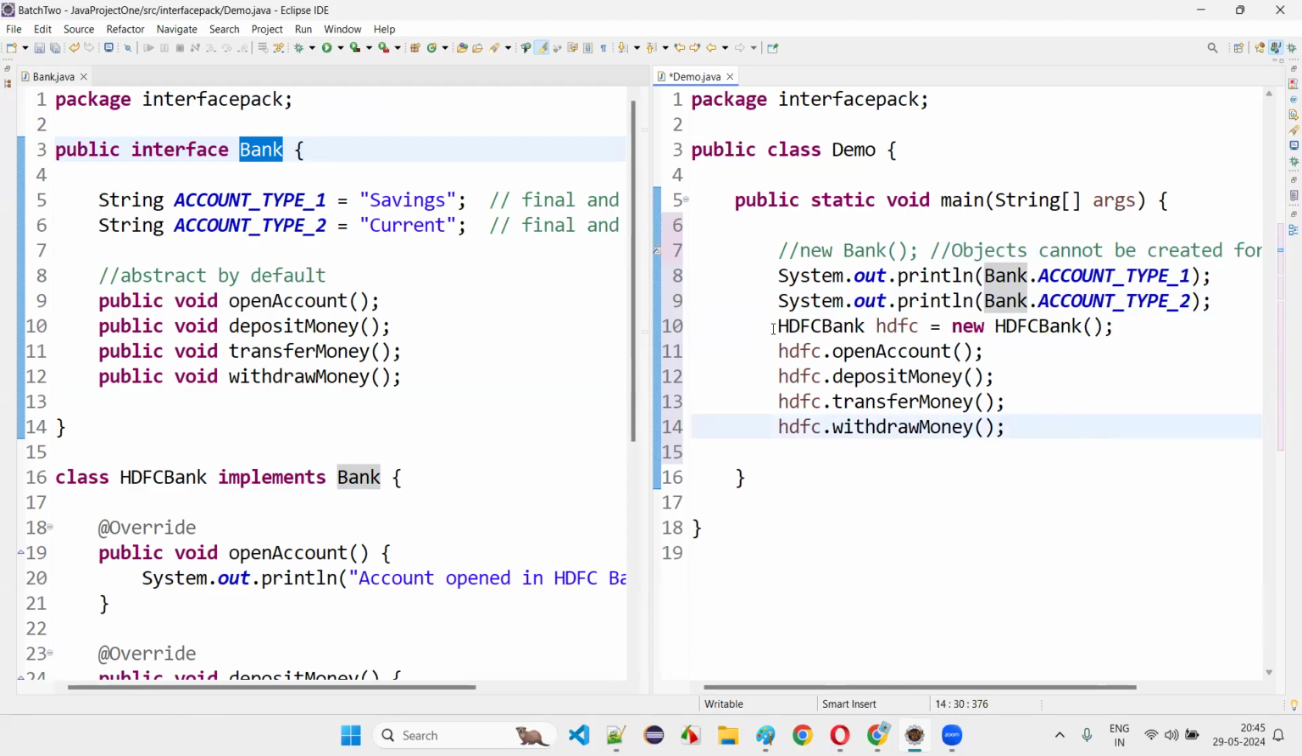And there is one kind of situation where you can also do something like this. You can create an object for the HDFC Bank child class with new and assign that to the variable of the parent interface. Bank is equal to, like this you can write, that's okay, because the interface is a parent. You can create an object for the child class and assign it to the variable of the parent interface.